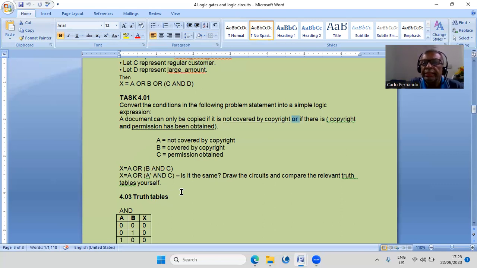Now there's an exercise for you. You also must do some work. There's no point in my talking all the time. Here X equals A dash or C. Is it the same? Draw the circuits and compare the relevant truth tables yourself. Actually, there is a small difference. This is why I want to show you.